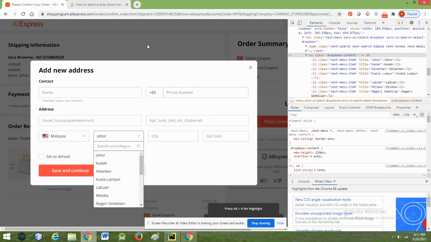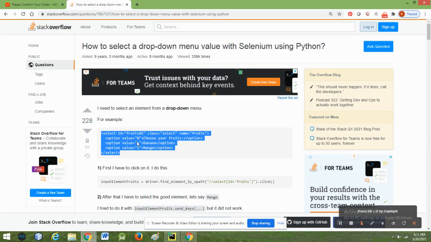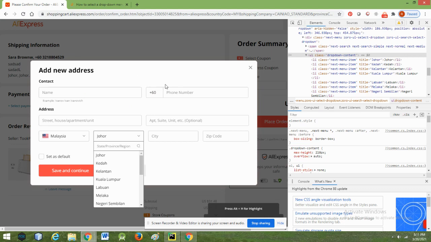For example, I have this. Select will work only if the HTML for the dropdown contains select and option tags. If the HTML doesn't contain the select and option tags, then your Select class won't work to select the values from the dropdown. So this video is particularly about covering the case when your HTML has other tags like UL, LI instead of select and option. In that case, you need to use action chains.